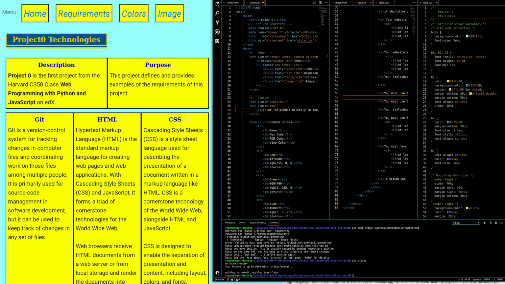This is Project 0 for CS50 web programming with Python and JavaScript from Harvard University through edX. It covers intros to Git, HTML, CSS, Bootstrap, and Sass.